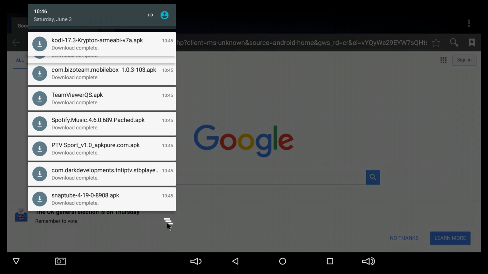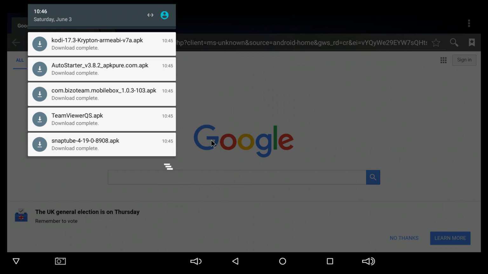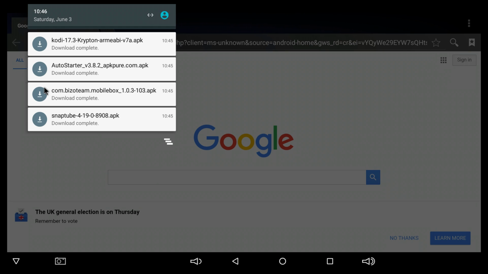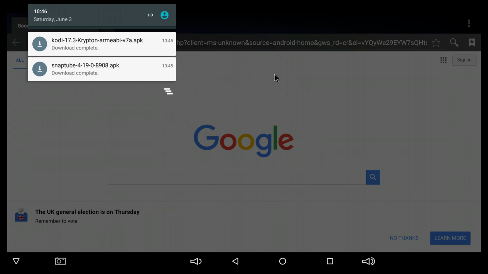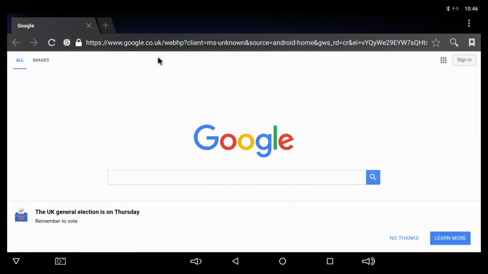Okay. It's tempting to click on that, but that doesn't actually clear them down. What you've got to do is swipe them away. So click and swipe them away. And there you go. They're all gone.